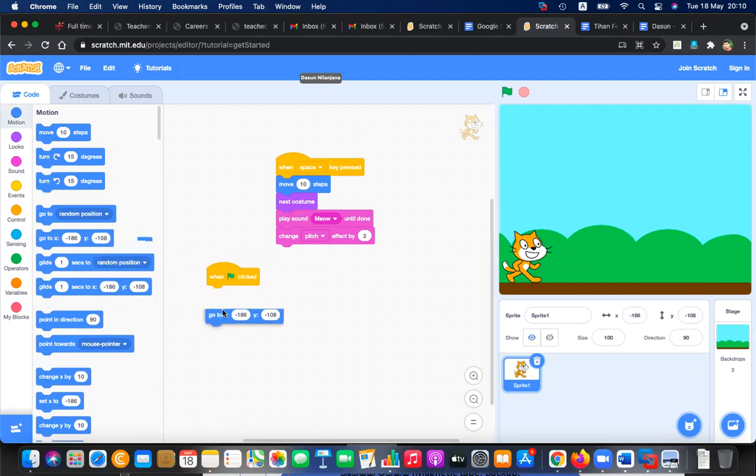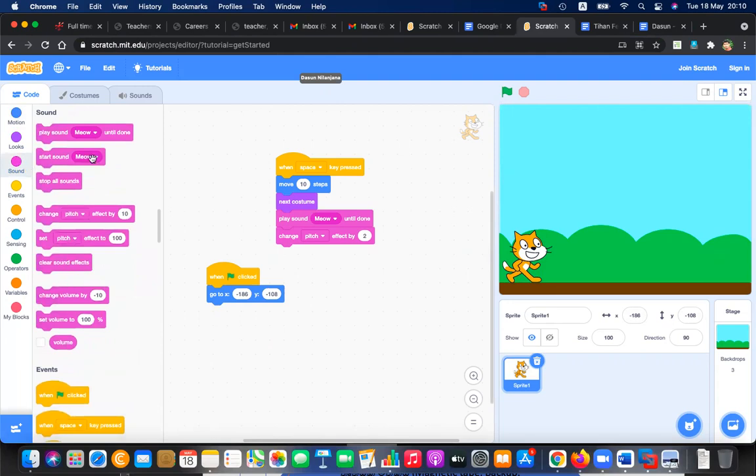Not just that, I just want the cat to have its original sound. That is set pitch to 100. So when it's moving, you can see the sound is increasing, but when I press the flag, it's coming back, resetting the sound. Okay, please do that.